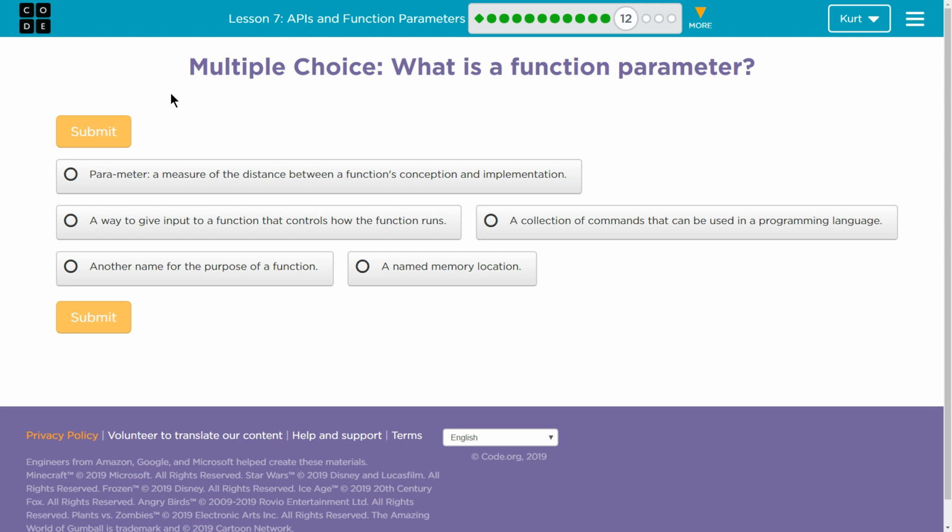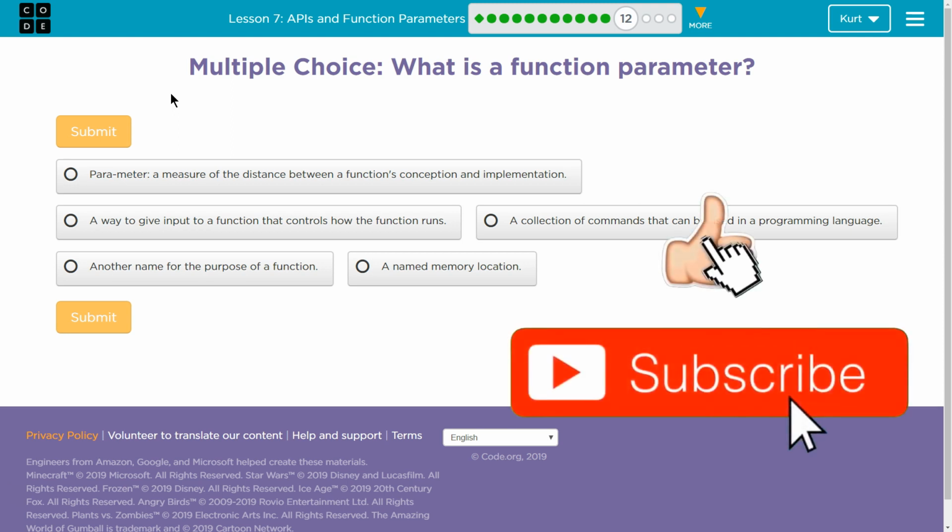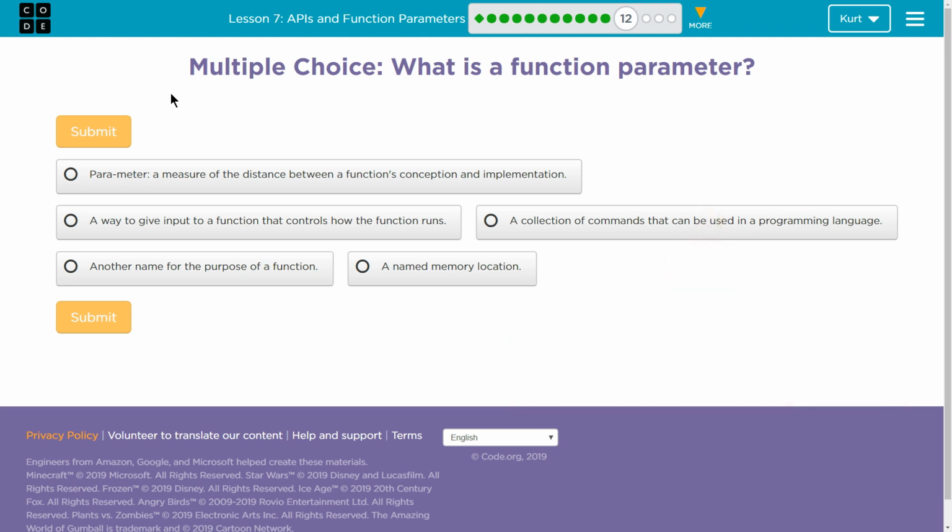What is a function parameter? This could be tricky. A parameter, a measure of distance between a function's conception and implementation. Let's see what else. A way to give input to a function that controls how the function runs. Another name for the purpose of a function. A name for a memory location. A collection of commands that can be used in a programming language.